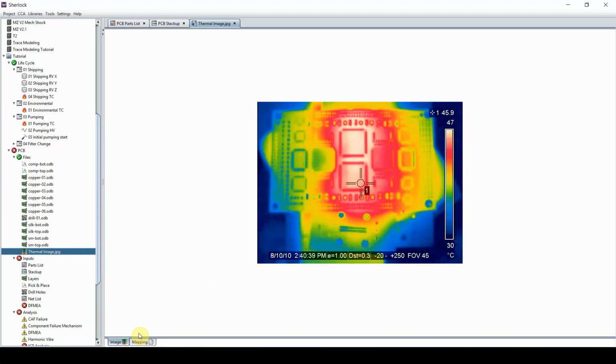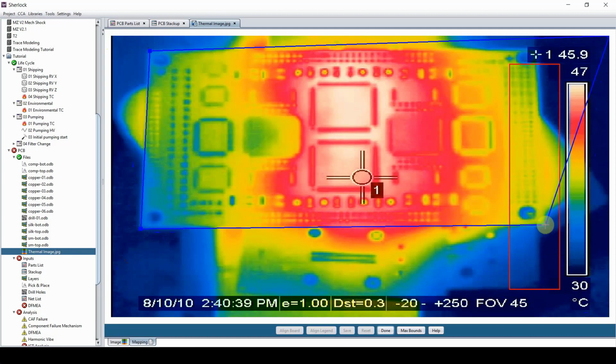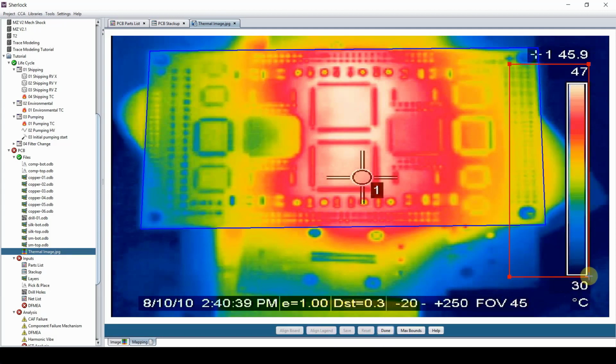And now we will go to the mapping tab here at the bottom. All we need to do is align the board first. As you may not see this, but at these corners, we have four blue nodes here. You have to just drag and drop them here. I'm going to do it very quick and dirty and approximate. So we have to just align our board. All we are telling Sherlock now is that the blue outline that we have, this is where the board is sitting approximately. I guess it's good enough. And then click done. And now we have to align the legend. Just tell Sherlock that blue is 30 degrees and red is like 47 degrees type of a thing. And then done. And click save.